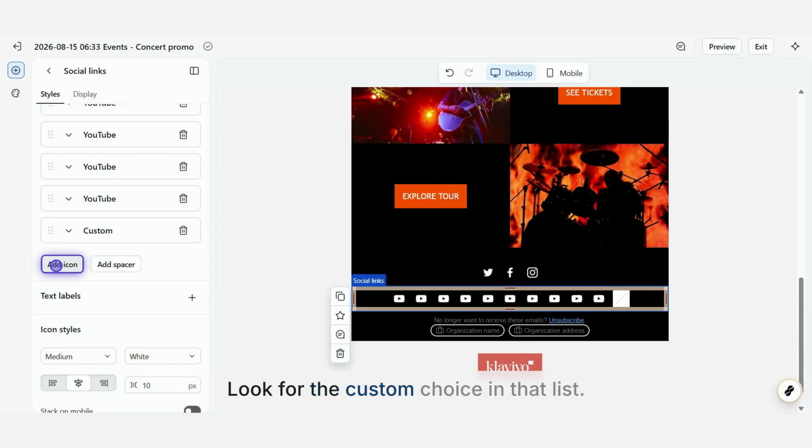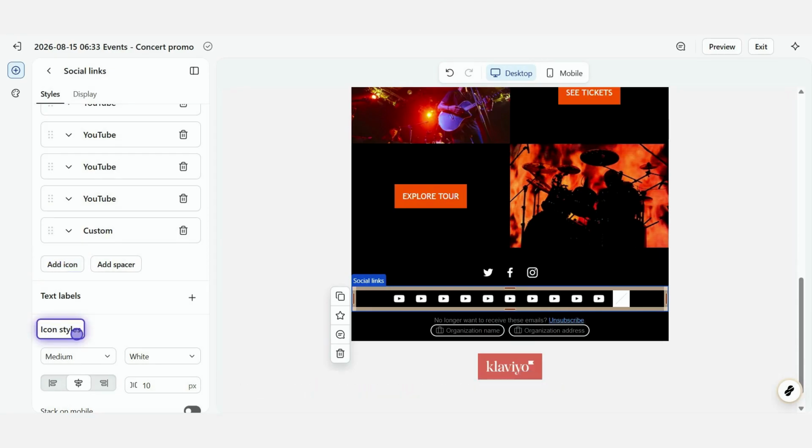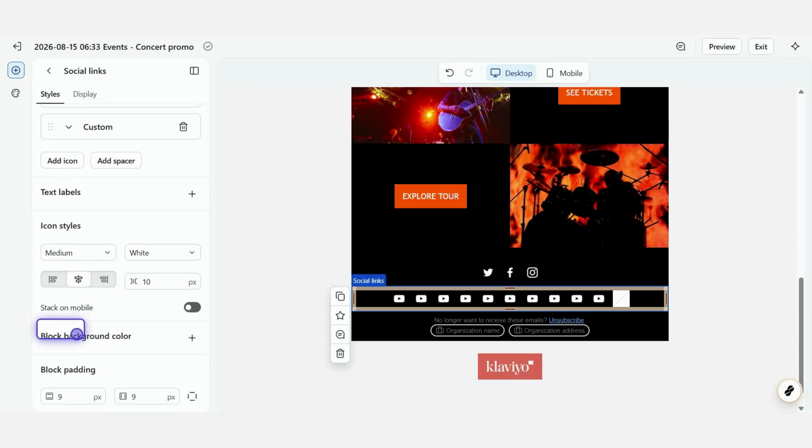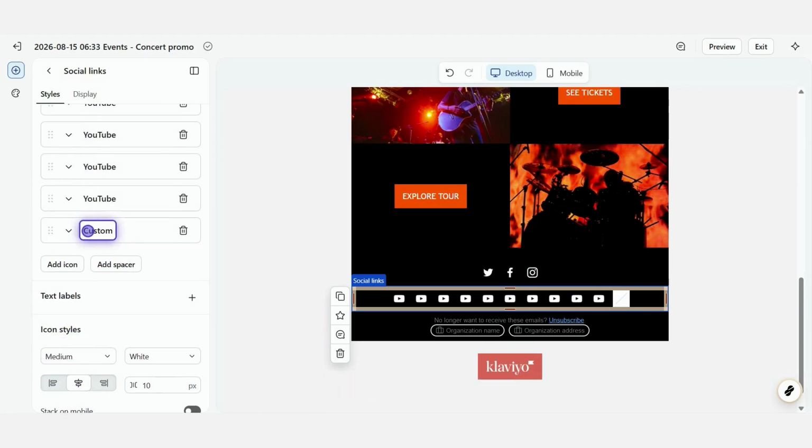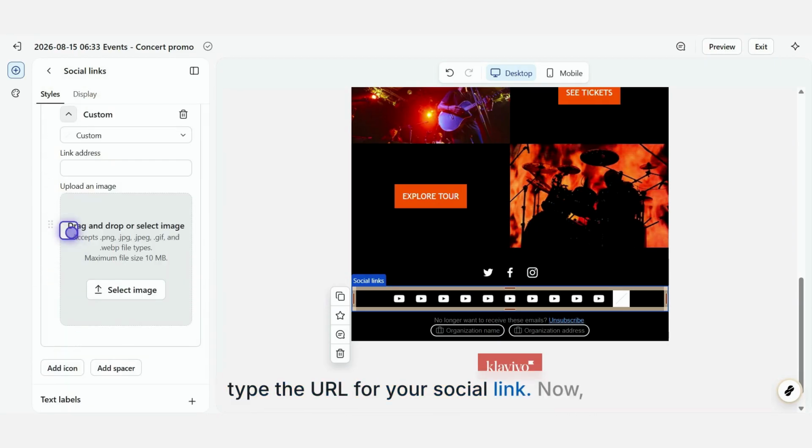Look for the Custom choice in that list. Then, click the drop-down to see the available options. After that, type the URL for your social link.